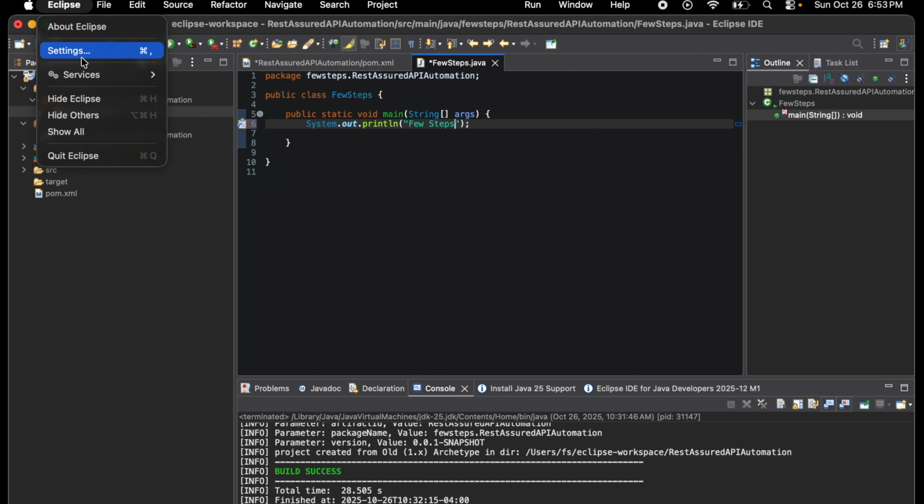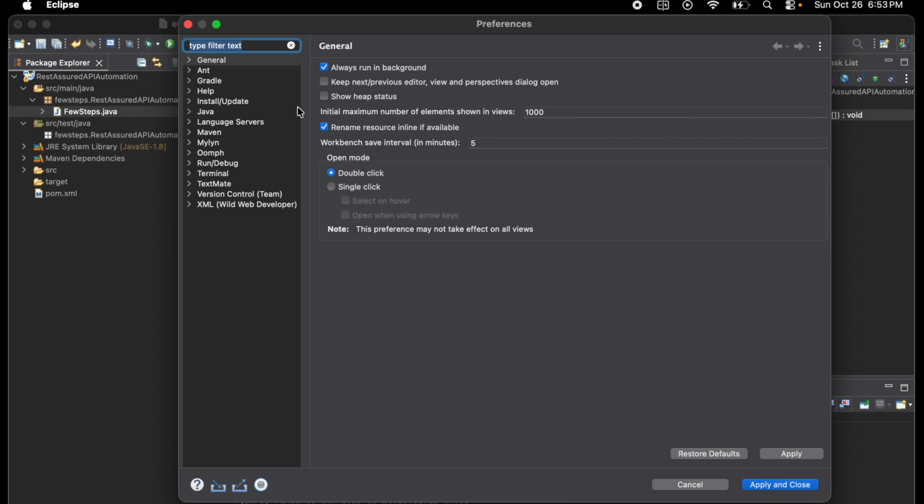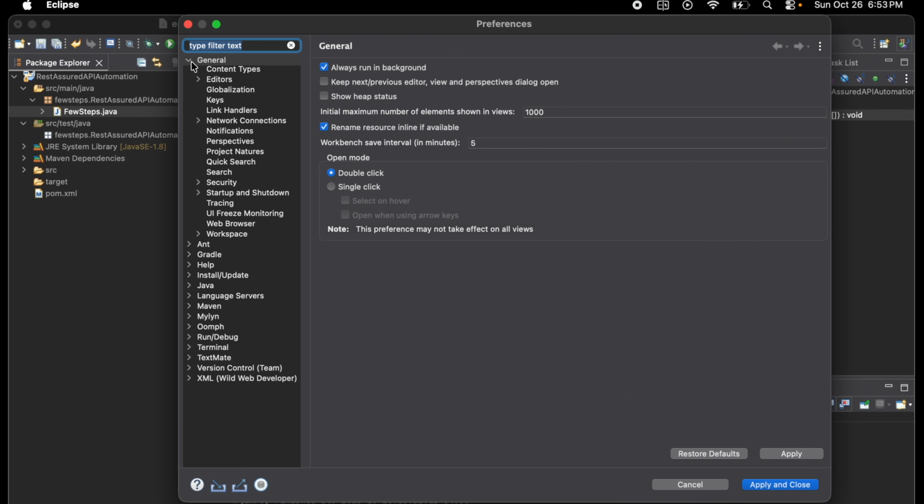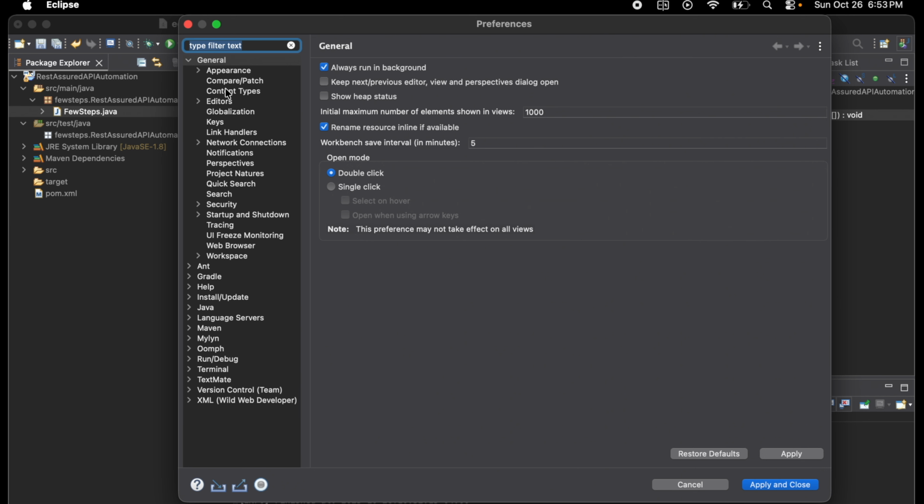From here, we have to go to settings. Just click over there and the settings window or preferences window will appear. From the left side, we'll see a couple of menus and sub-menus for each of them. I'm going to choose General and click this arrow to expand it. Once it is expanded, it will bring this type of options.